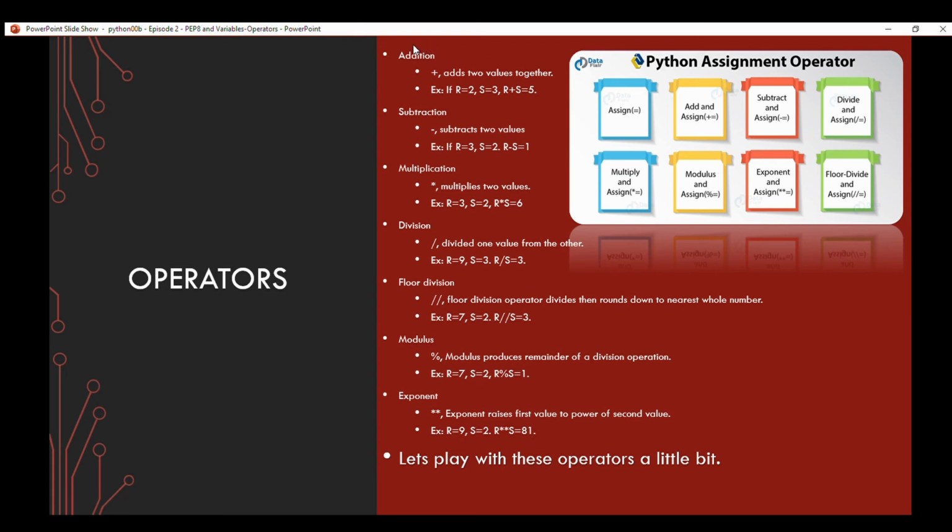So obviously you have the addition operator, which is plus. You add two values together. So if r equals 2, s equals 3, r plus s is 5. Subtraction, you subtract the two values. So r equals 3, s equals 2, r minus s is 1. Multiplication operator, the star, asterisk, I should say, multiplies two values. So r equals 3, s equals 2, that's going to equal 6. Division, divides one value from the other. r equals 9, s equals 3, r divided by s is 3.